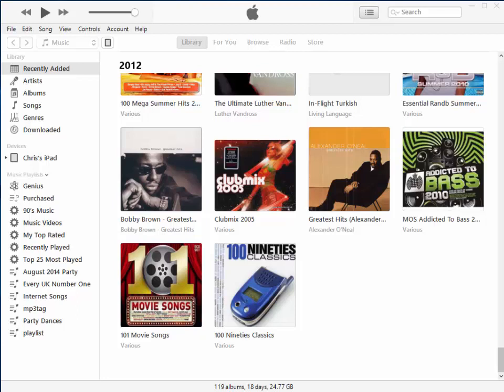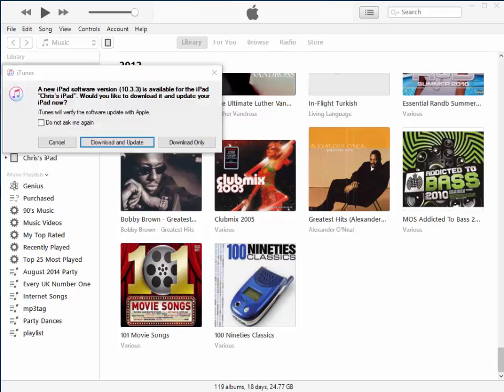Okay, once iTunes fires up, if it tells you to download an update, it's up to you whether you want to download it or not. Then, next thing we need to do is open up the iPhone, iPod or iPad and just make sure it's unlocked. So type in your code or use your Touch ID to unlock it and then plug it into the computer using the USB lightning cable.